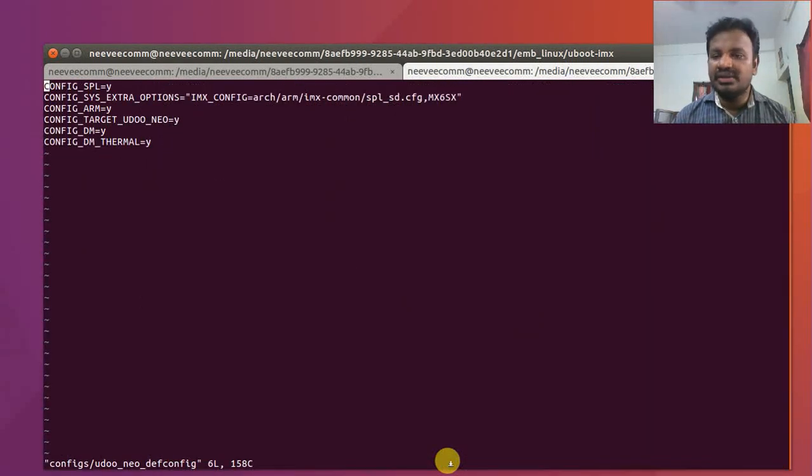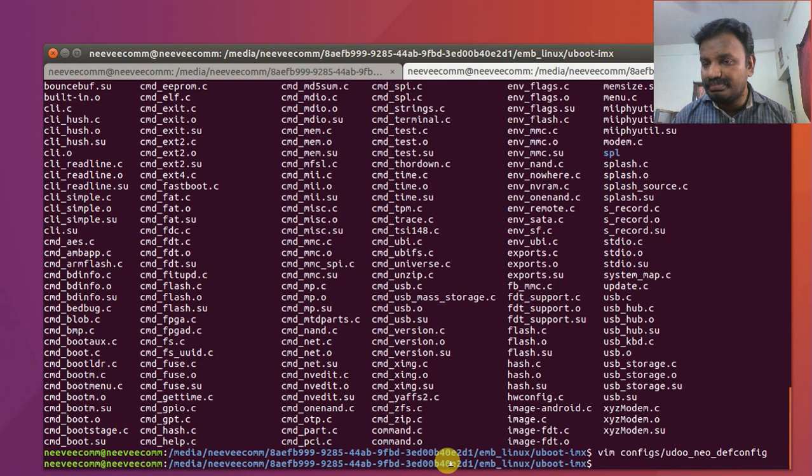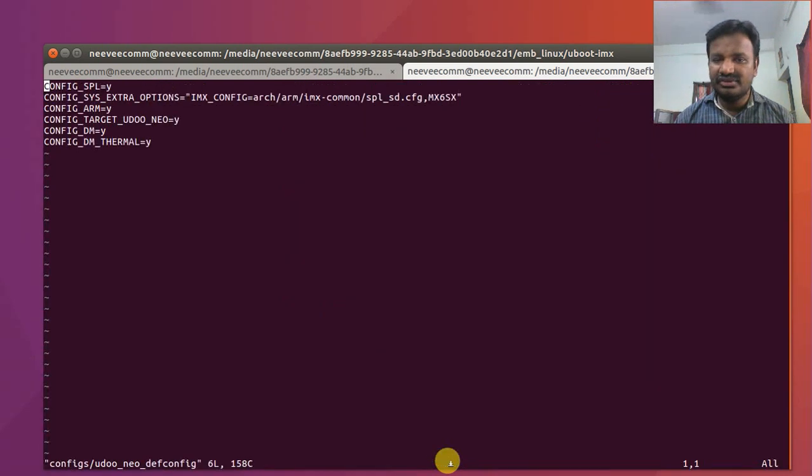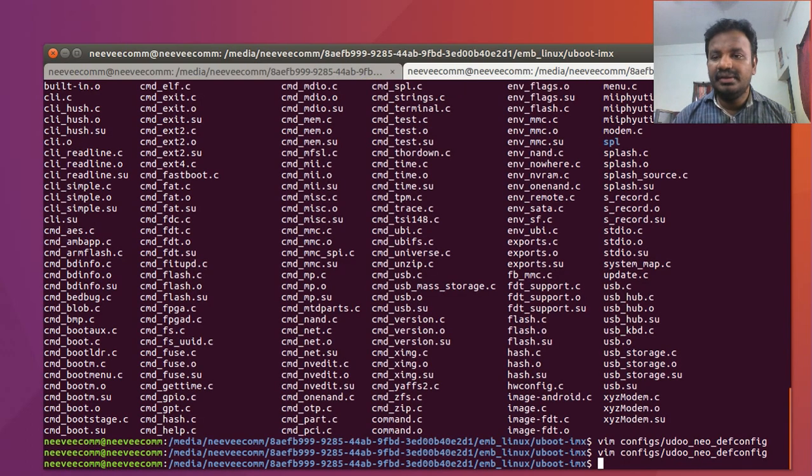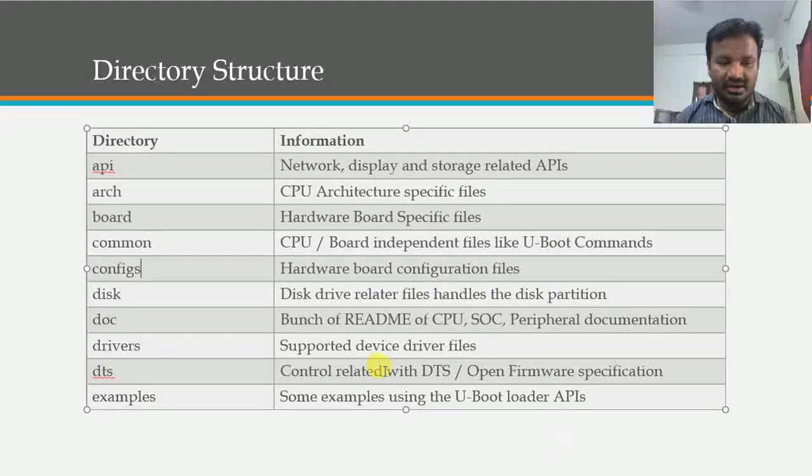Yeah, this one has CONFIG_SPL, since we have a first stage and second stage bootloader. That's why we are making CONFIG_SPL equal to y, and we have extra options. Our architecture is CONFIG_ARM, and our target platform is UDO, a new target platform, and we have the DM and thermal based settings, which are more specific to that board. It uses some configuration from i.MX6 itself, like imx common and spl_sd.cfg basically.